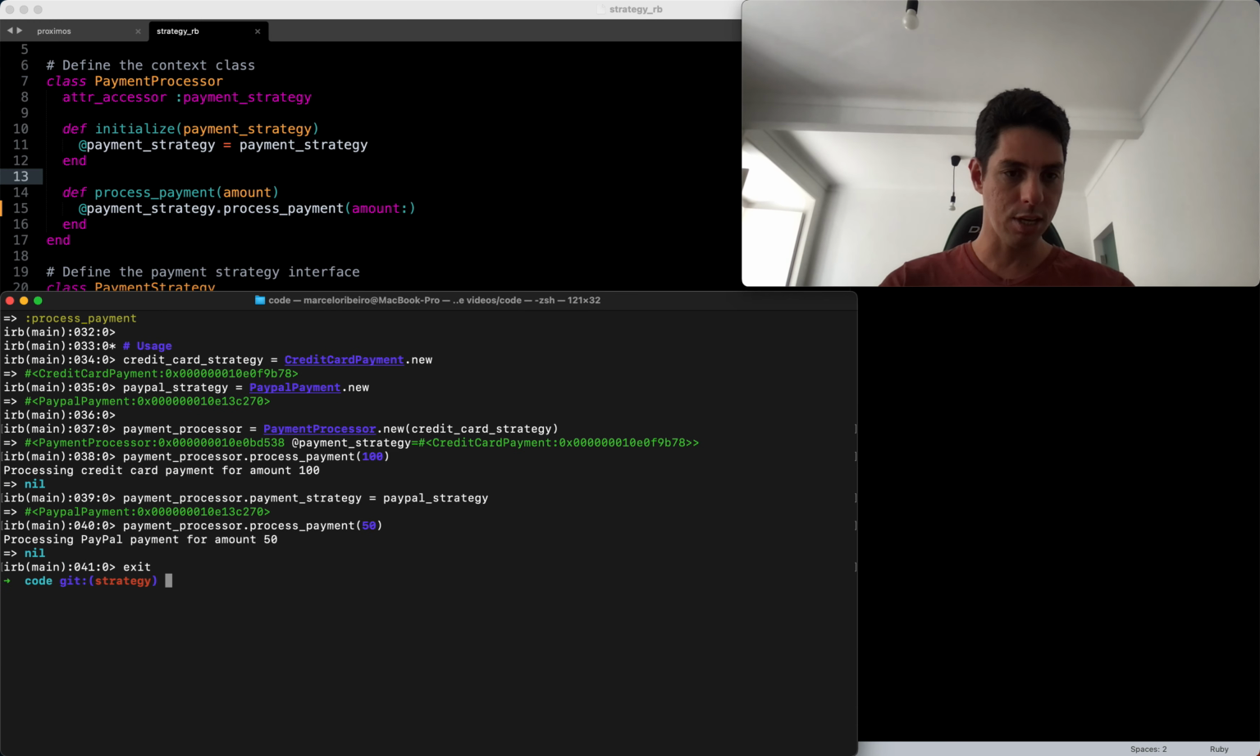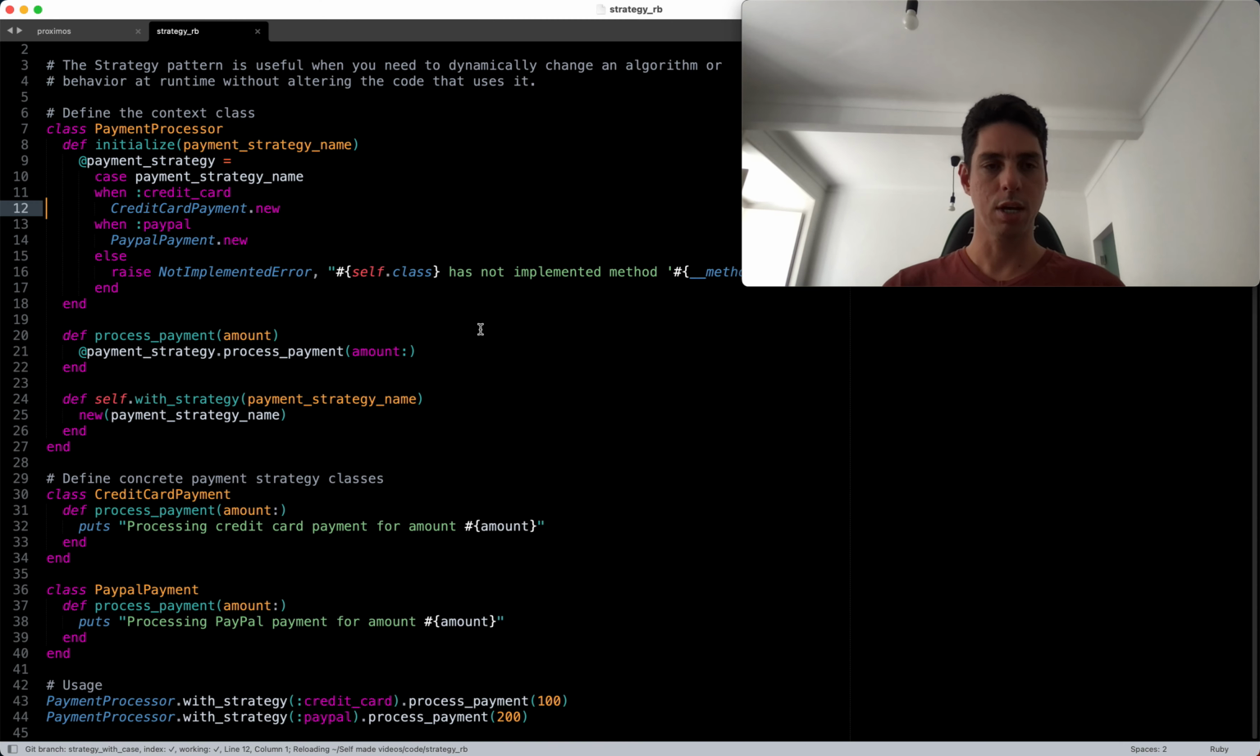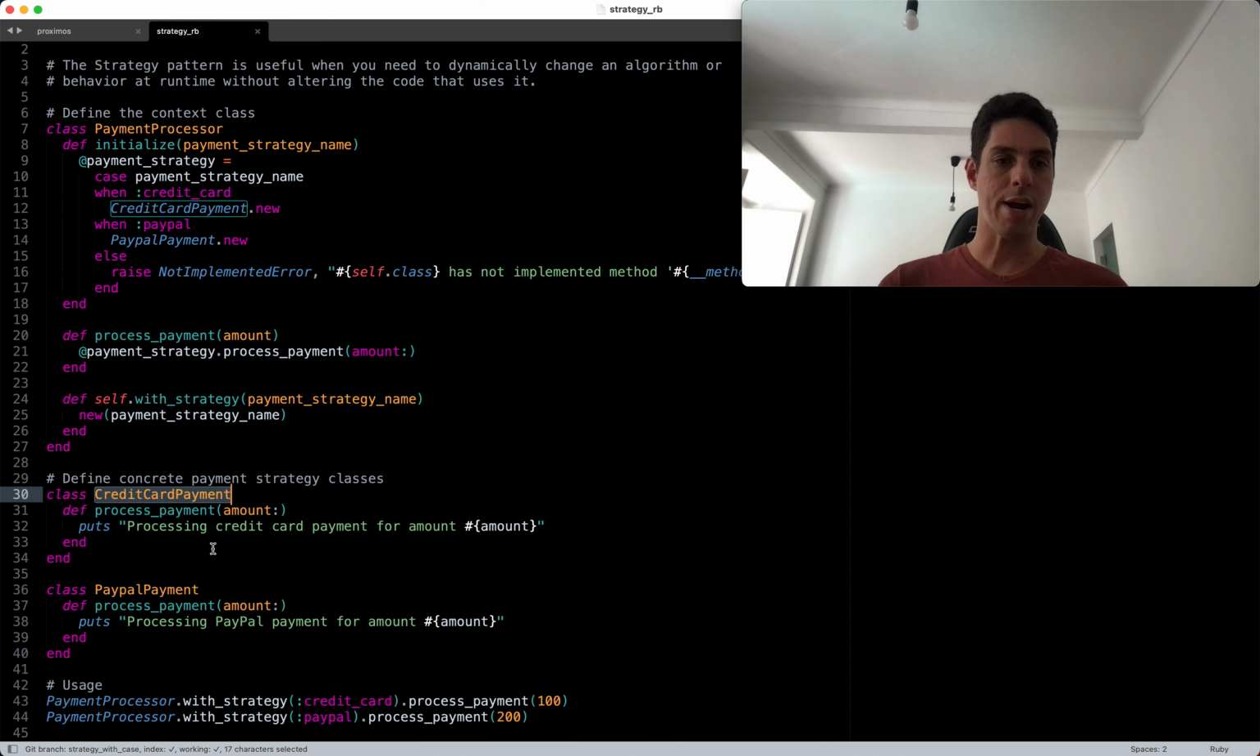So let me exit here and check out the strategy with case. Okay, when we change the strategy, the code to the strategy with case, you're going to see that what changed in here is that we no longer need to inherit from the payment strategy because, well, in Ruby, if the method is there and you call it on the instance, it's going to be called and that's it. So you do have the duck typing in here, which is pretty cool, and then you can use this directly from scratch.